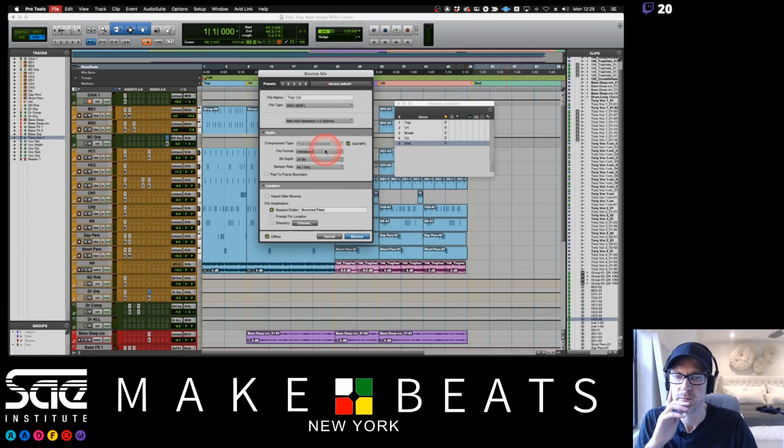Interleaved. 24-bit, pad to frame boundary. You don't need to worry about that. That's basically just going to keep the end of stuff on there. I think that's a new button. 24-bit, 44.1 sample rate. Import after bounce, don't need to do that. Where are we going to put it? Session folder, bounce files is fine.